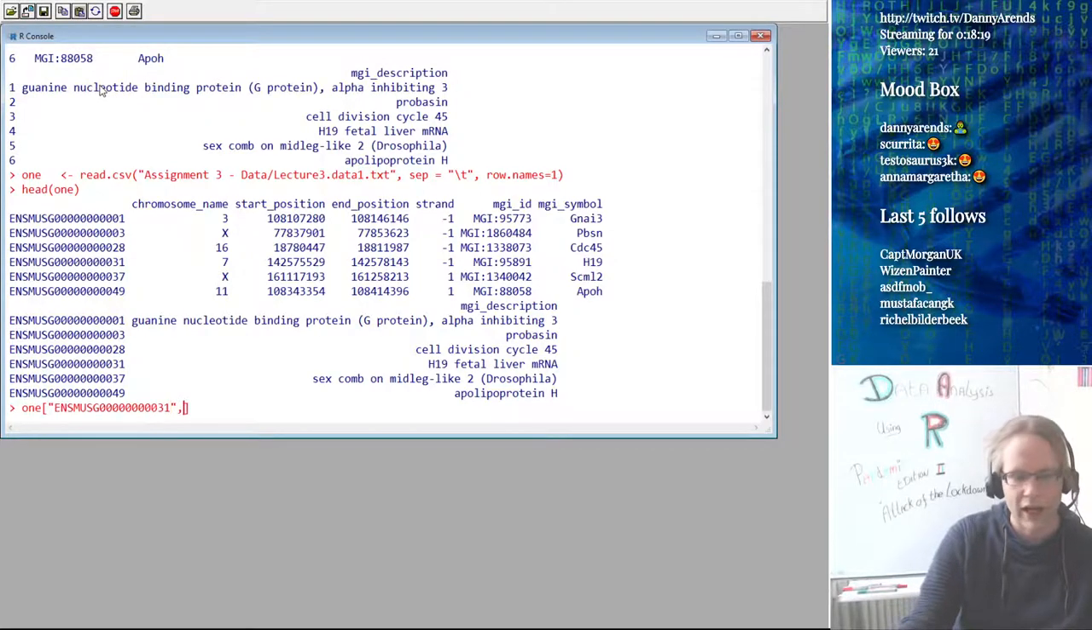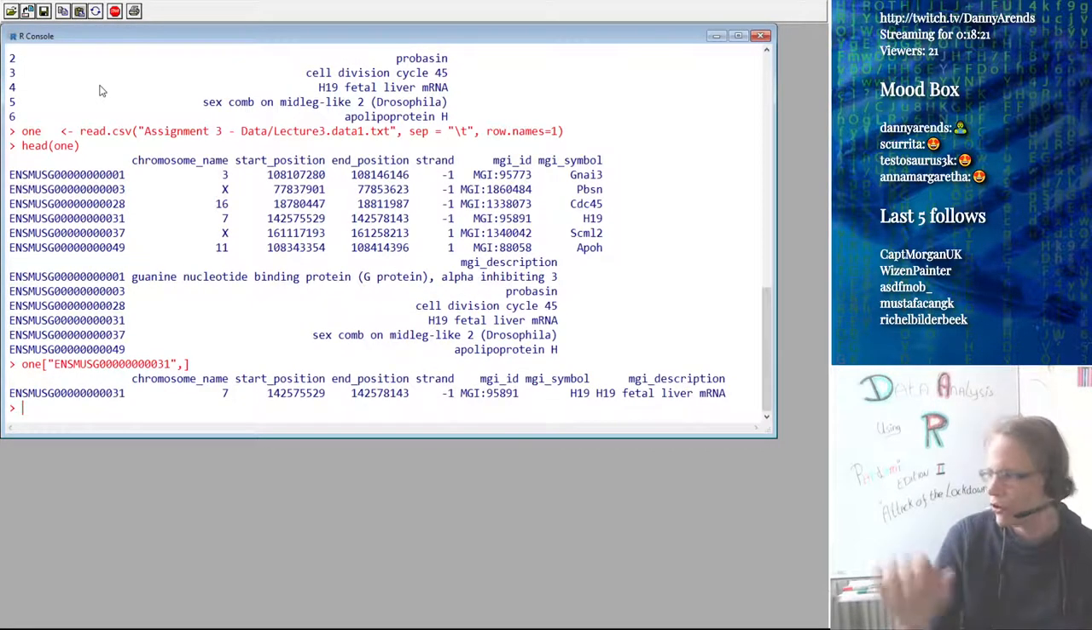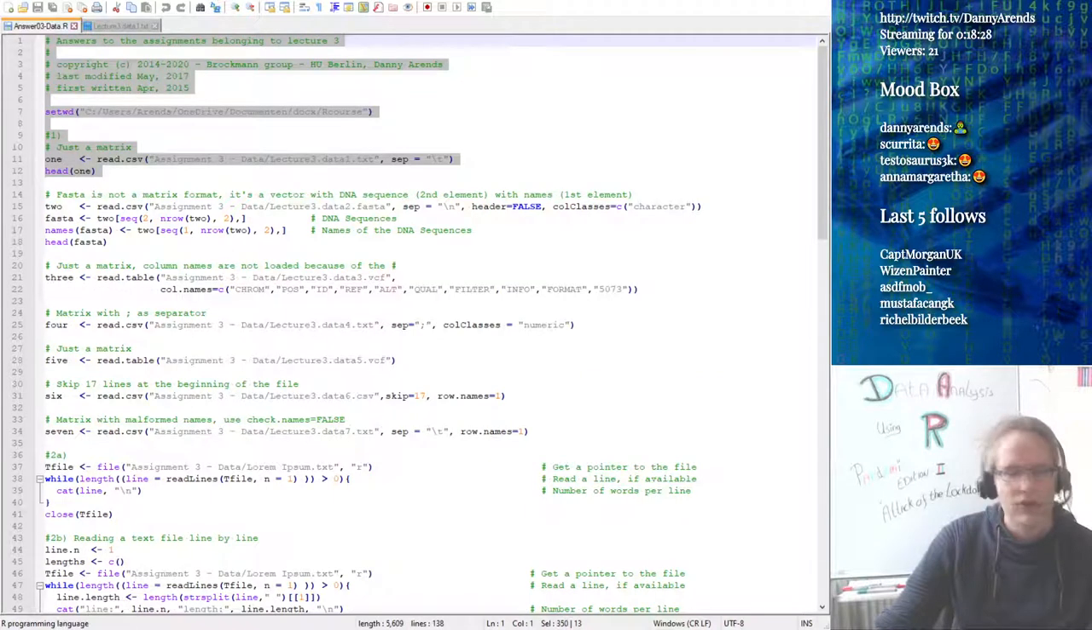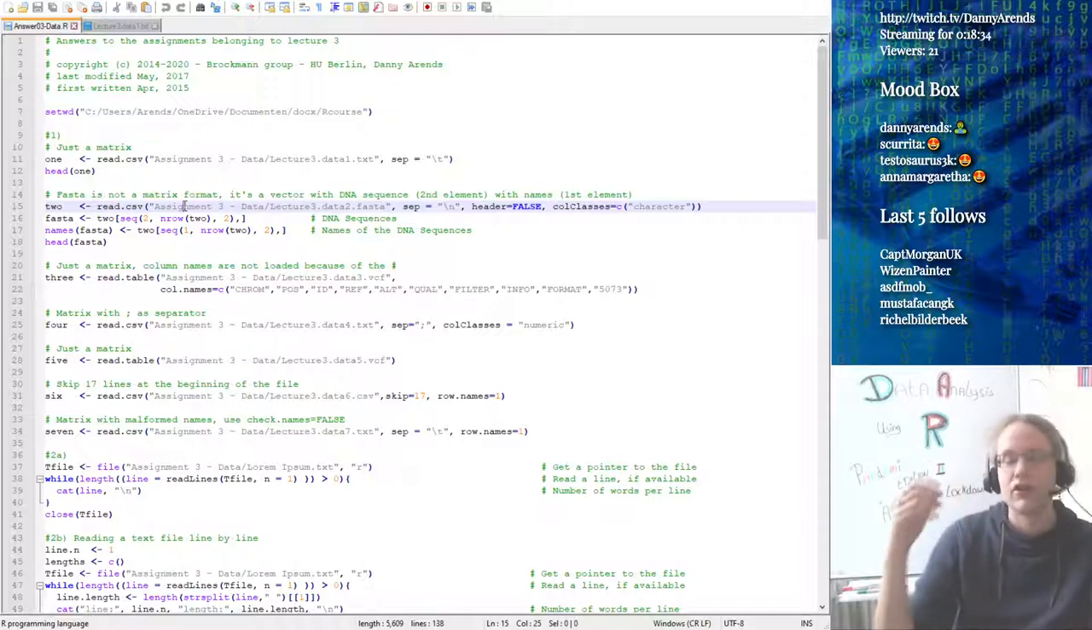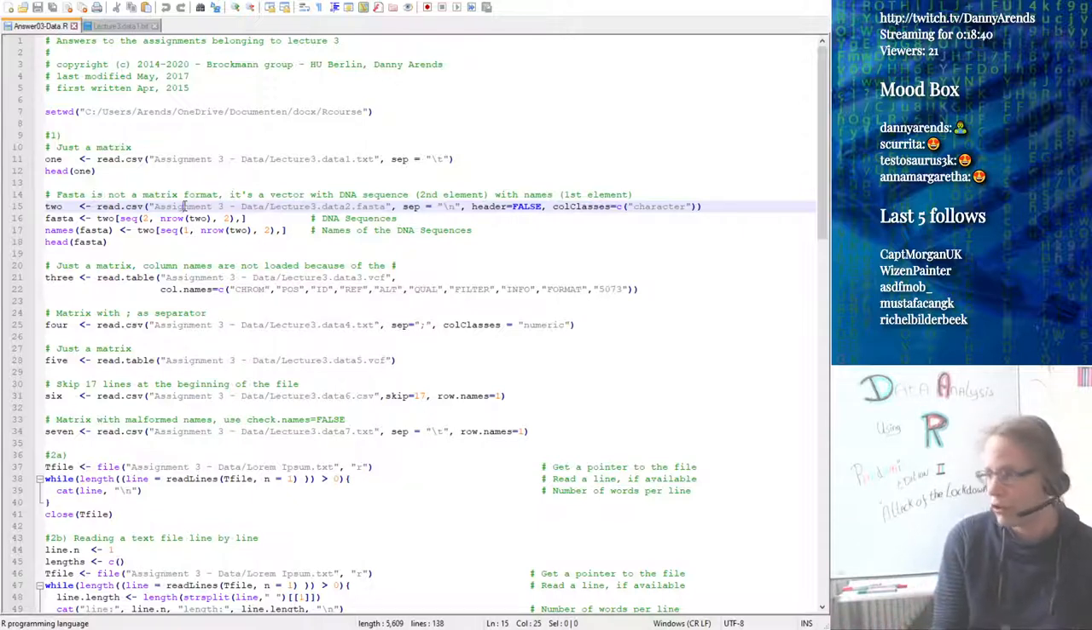So you can also select by Ensembl ID, and then you just get a single row of the matrix. All right, so the second data file, let's switch back to Notepad. The second data file is a little bit more tricky because that is a FASTA file. I put this in because not everything is a matrix, right? But even though it might not be a matrix, you can still use the read CSV function.